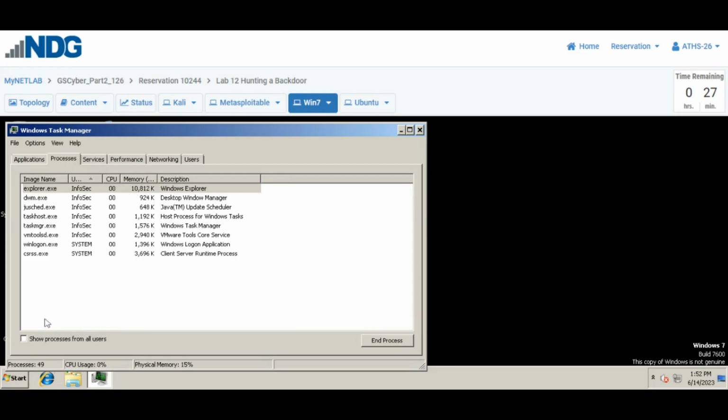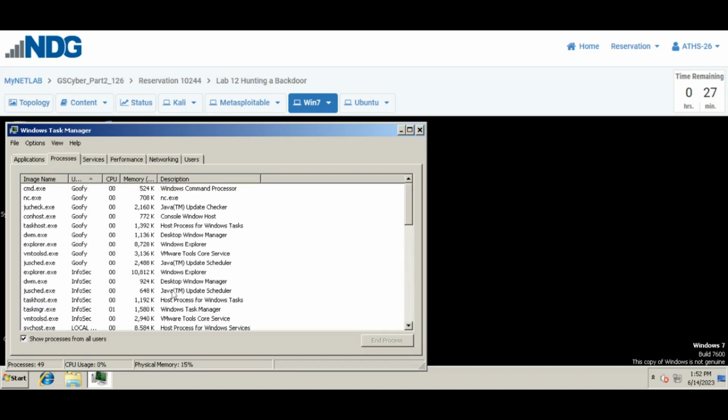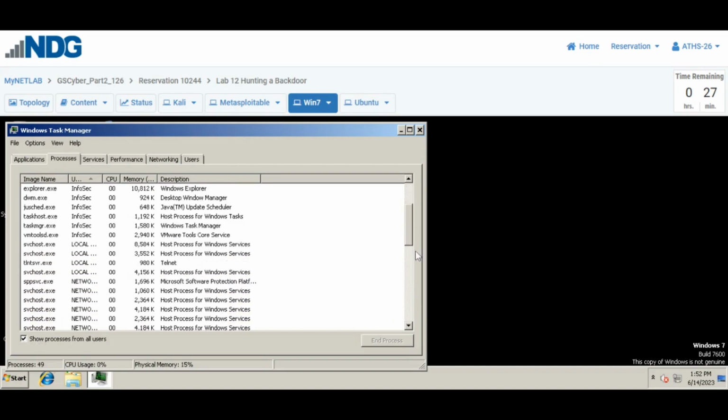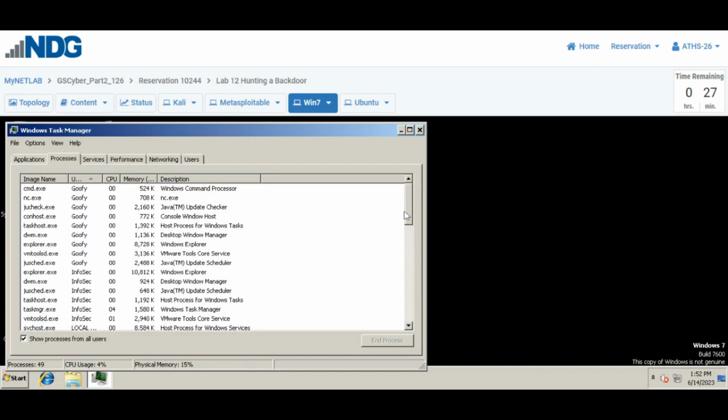At the bottom of the Task Manager, click to check Show Processes from All Users. The window will fill with additional processes run by other PC users, including Goofy. InfoSec will notice Goofy is running cmd.exe, which is not suspicious. Many users use terminal on a computer.